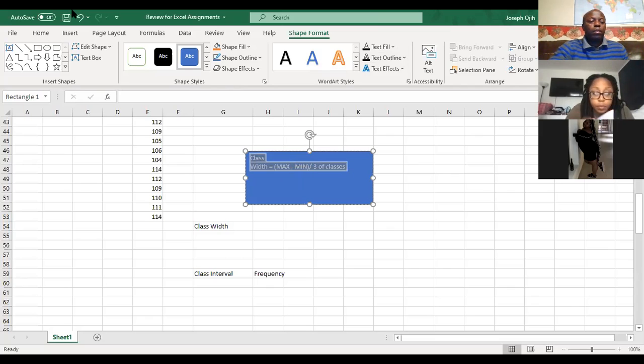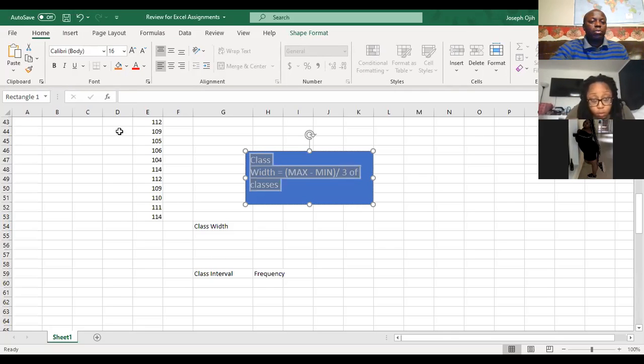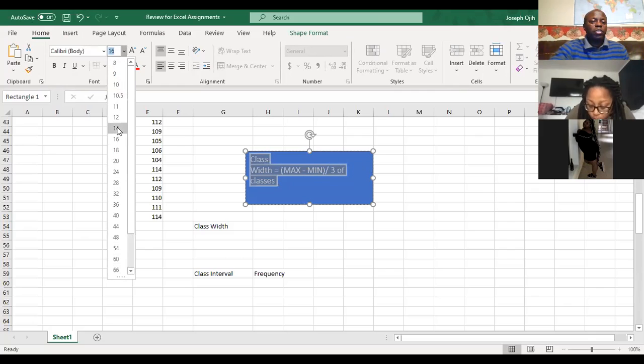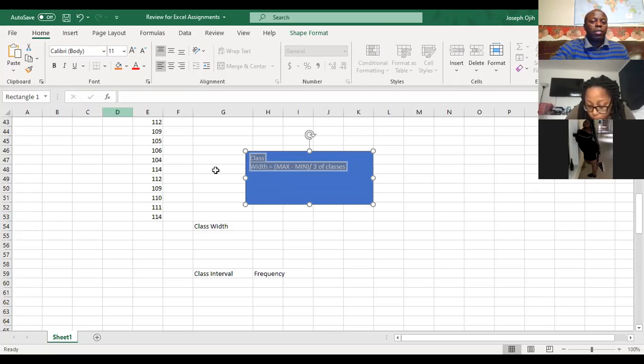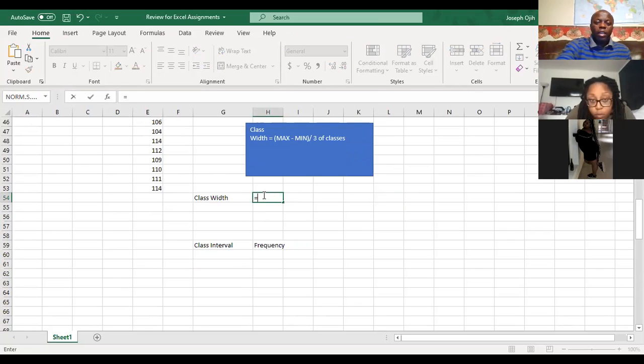Okay, I'm gonna make it bigger. Oh, excuse me, my mistake. It's too large. Okay, I think this should be good. So now, class width is the largest number here minus the smallest number divided by number of classes.